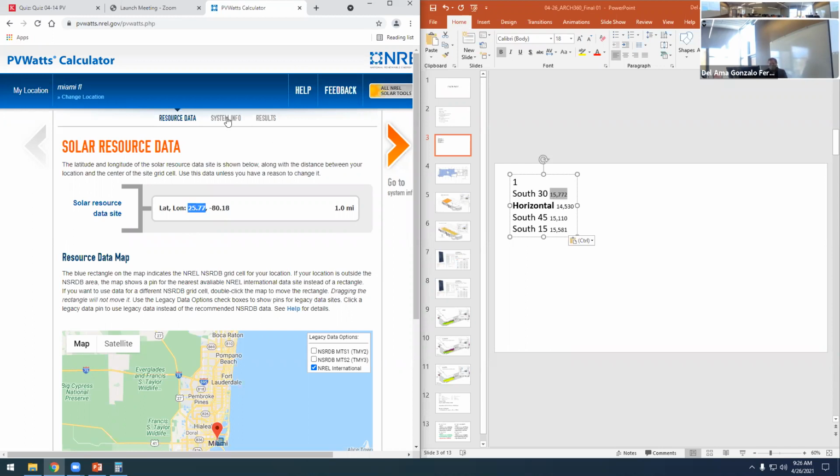30 is the best. Okay, so we can do this, but if we are experienced enough, we don't have to do all this. Latitude, Miami, 25. The best orientation is 30. It's not horizontal, it's not 45, it's not 15. If this instead of 15 were 25, let's find out.